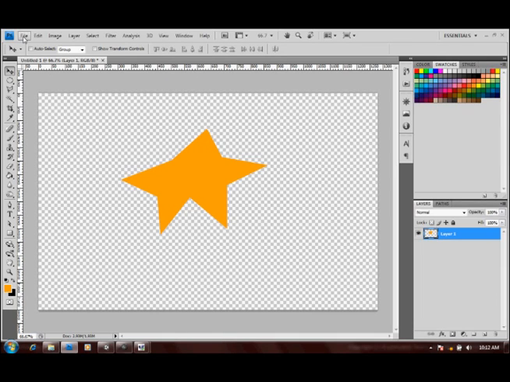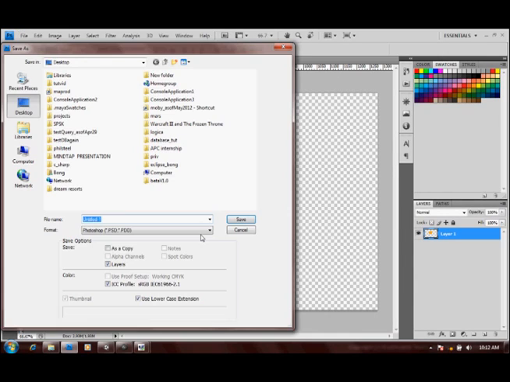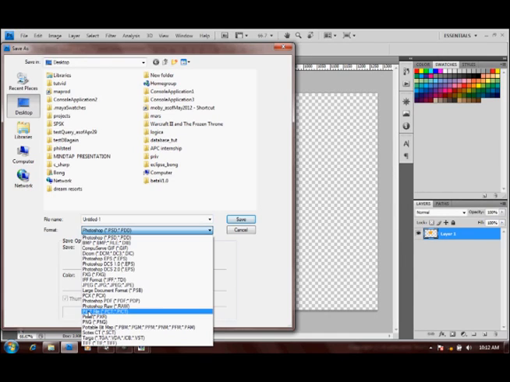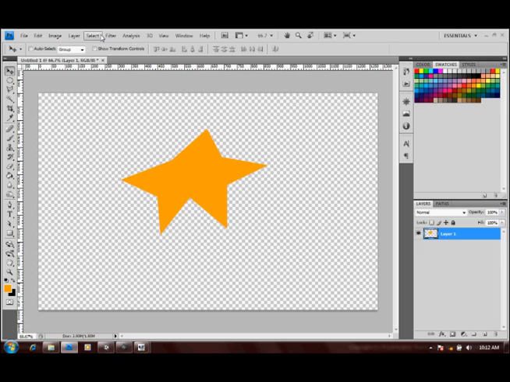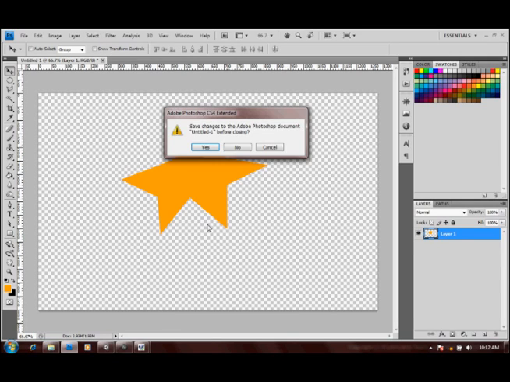Anyway, if you're done with this, you can now go to File, Save As, and you look for .png. This one. There you go, and then you click Save. So that is how you create a PNG file.